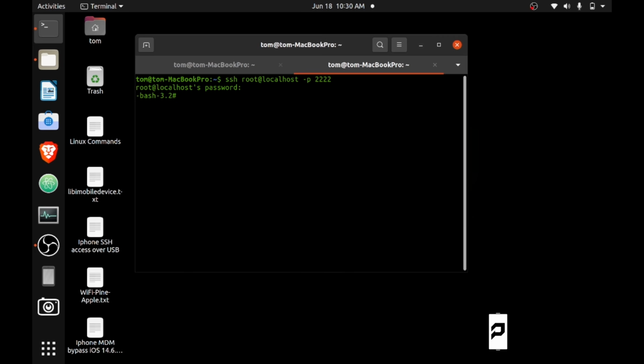So we're good. Now you may have some fingerprint security keys you have to just say yes to, things like that, but this is what you should get. If you don't have this bash thing right there, then it's not working right. If it says like iPhone root, that's not going to work right.